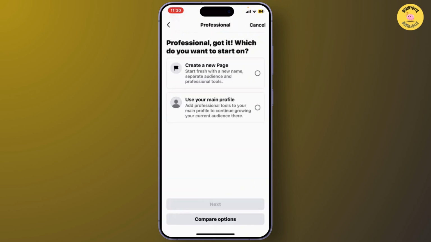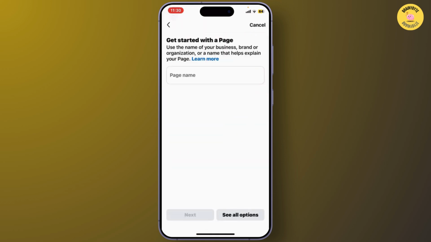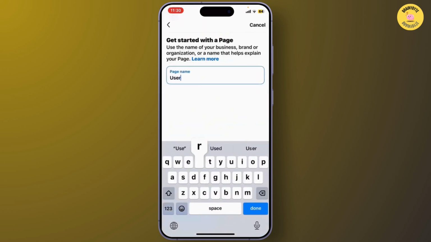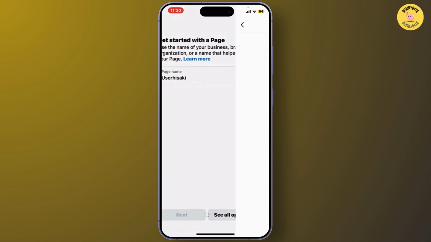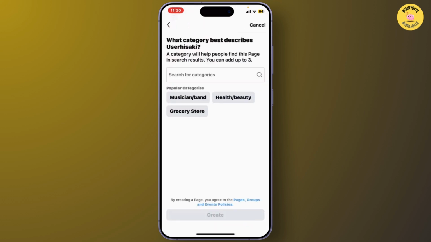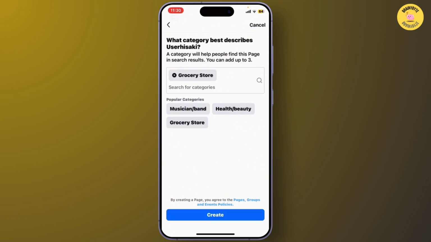From here, you need to simply go ahead and tap on create a new page, and then you need to tap on next. Now you can add your page name over here. Here I'll be adding my page name, and then you need to tap on next again. Now once you do that, you can add the category. Here I'm going to add grocery store to my category, and once it's done, you need to tap on create.